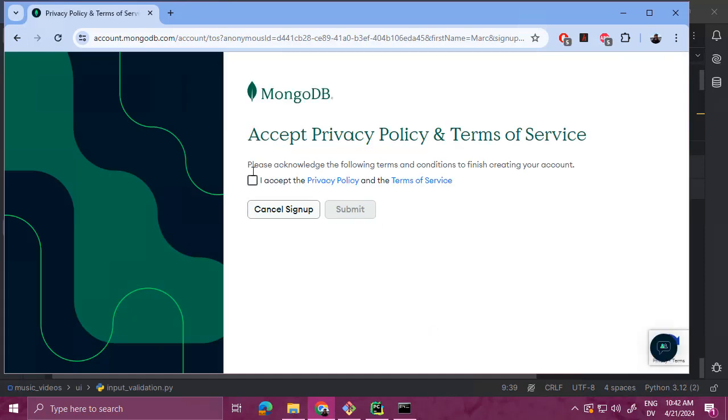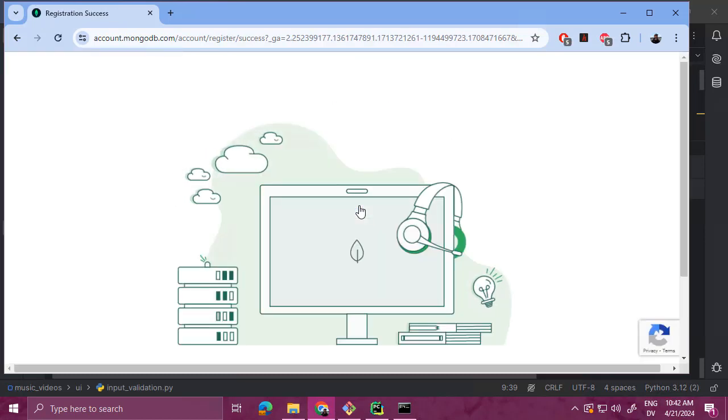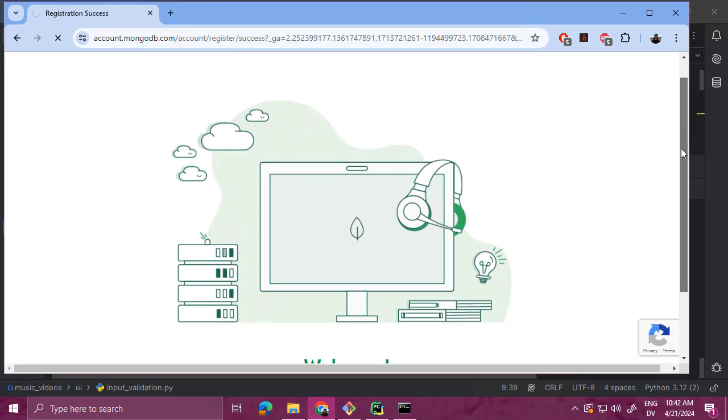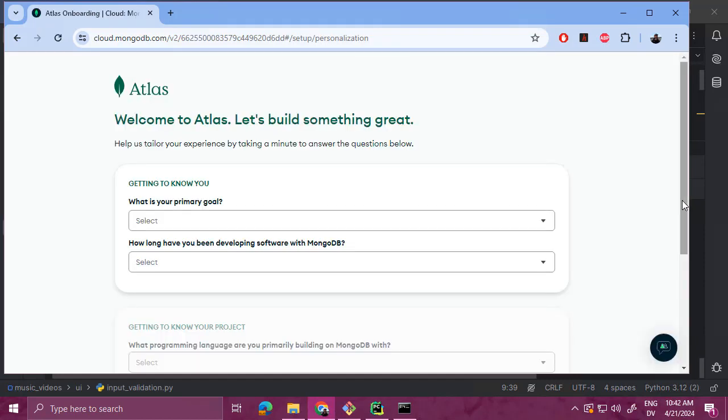All right, and then I'm going to accept the privacy policy and terms of service. I encourage you to peruse those at your leisure, and then submit. And it may ask me to validate my account. We'll find out in a second. Okay, so my registration succeeded. That's good. And then, all right, so it's going to ask for some user profile type stuff.